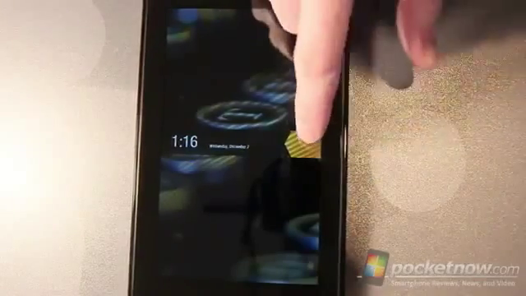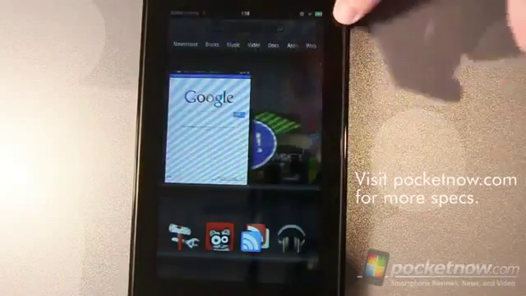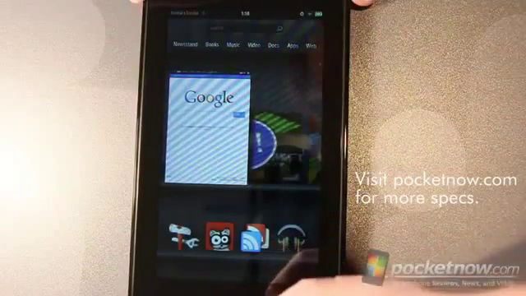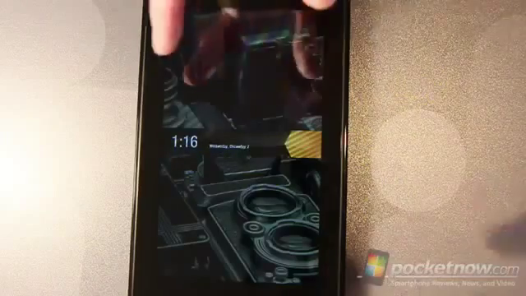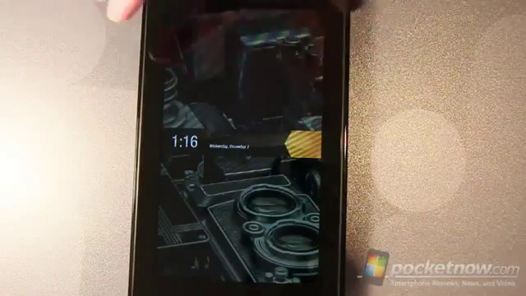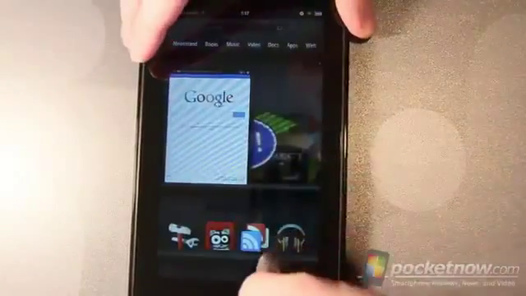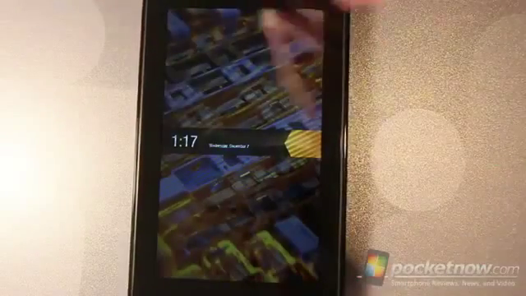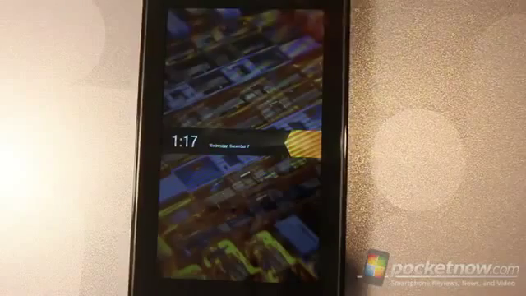So when you power on the device, you get the Amazon lock screen, which just slides over with your finger there. It does have some information on it, such as the time and the date, and you notice that the screensaver there, the wallpaper in the background, rotates as you turn the device on and off and unlock it back and forth.